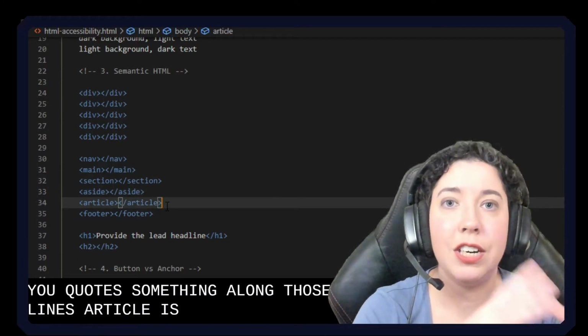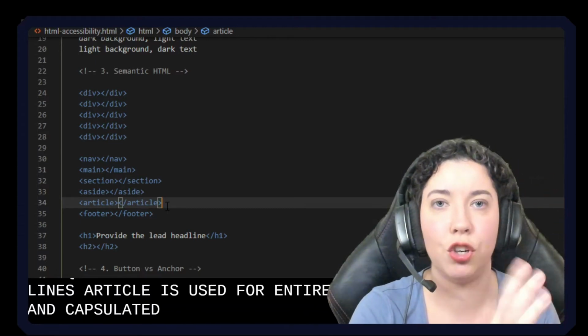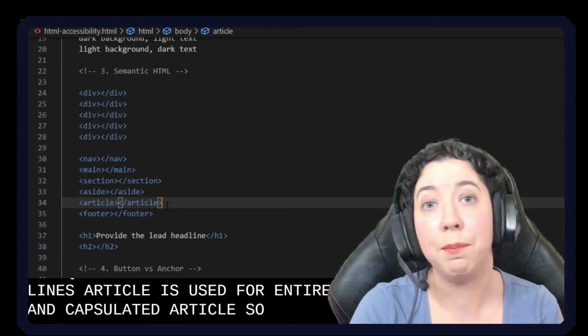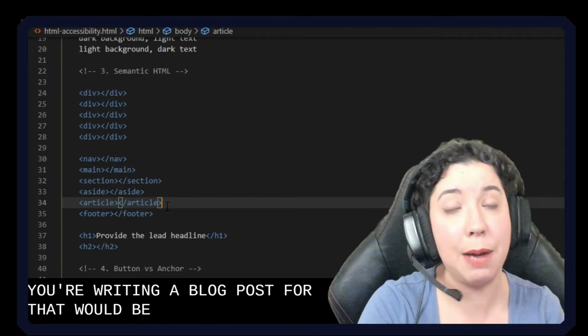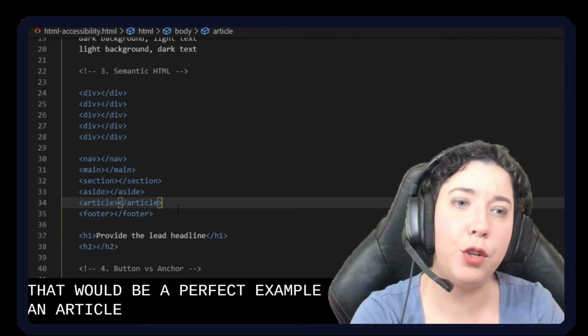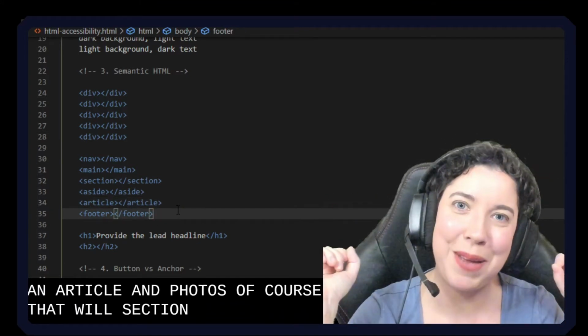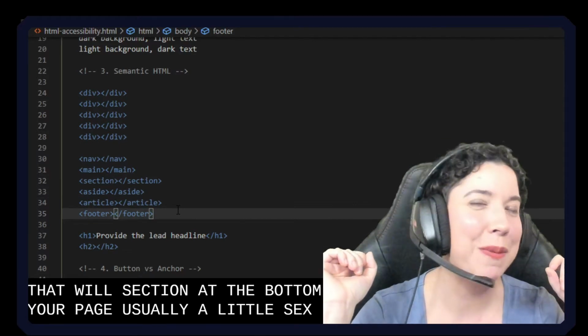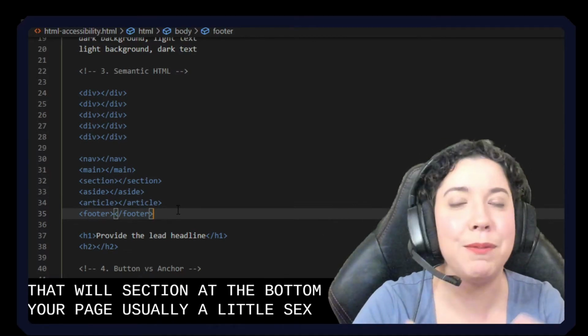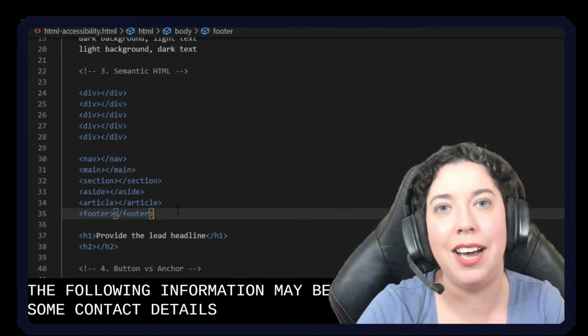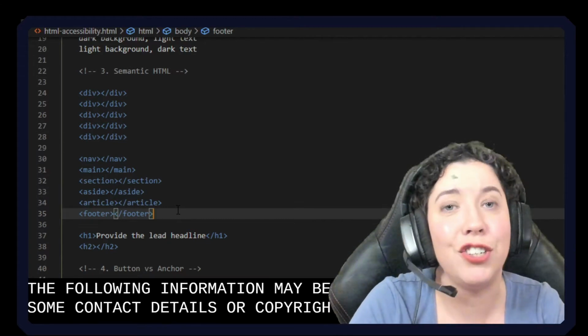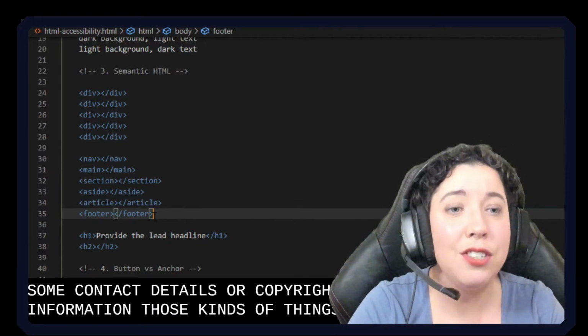Article is used for entire encapsulated articles. So if you're writing a blog post, for example, that would be a perfect example of an article. And then a footer is, of course, that little section at the bottom of your page with additional information, maybe some contact details or copyright information, those kinds of things. So please use these.